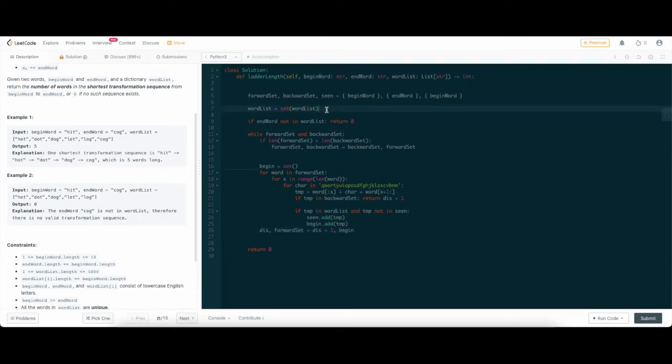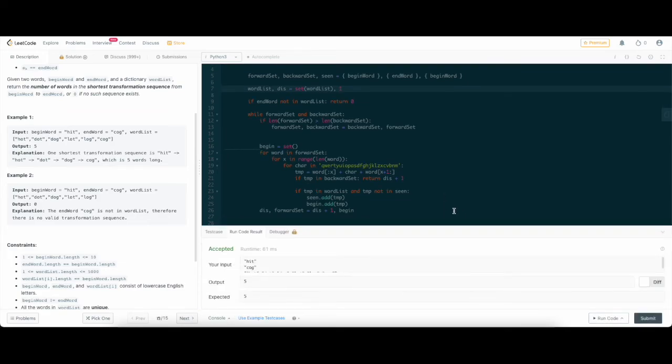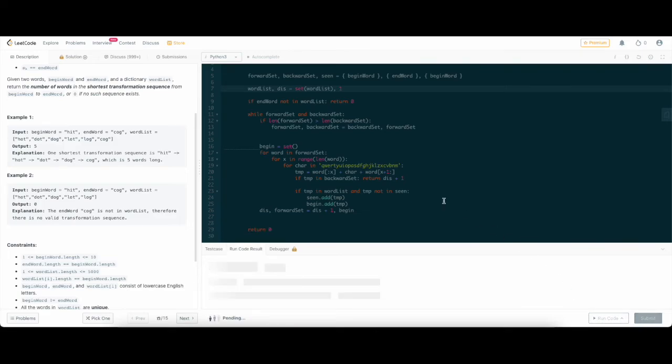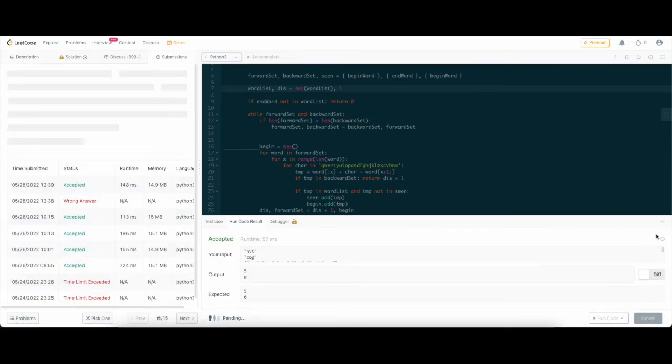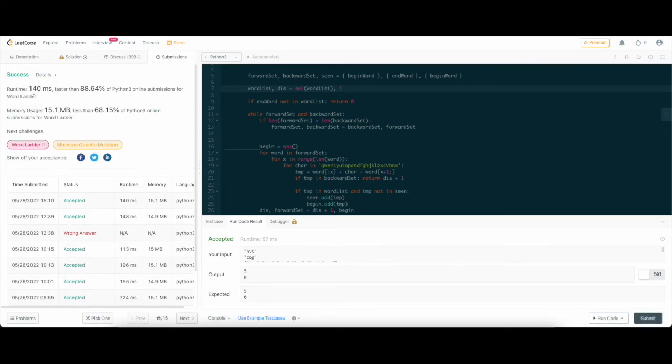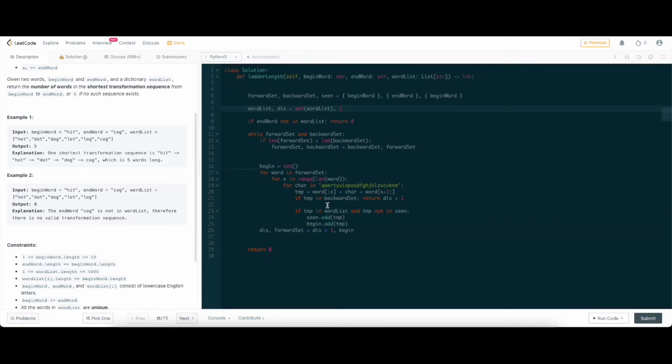Initializing the distance variable with 1. It's running properly. Okay, the code is submitted successfully. I'll explain the approach once again.